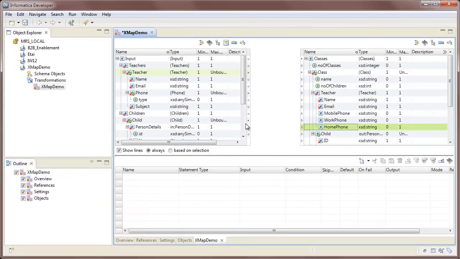In Informatica Developer Studio, I've created a new project, within which I've already configured an XMap object and the required schema object references. In the top half of the XMap editor, we can see the input and output hierarchies, and at the bottom half, a grid with mapping statements. I'll talk more about the statement grid in a little while as I develop the mapping. For now, let's see how to define a mapping using the hierarchy trees at the top.